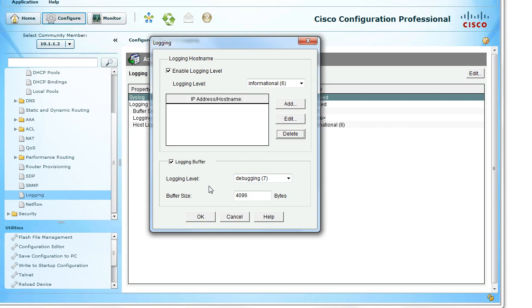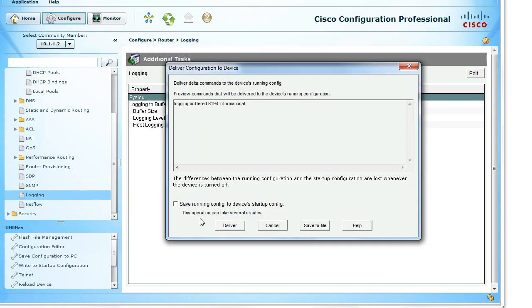Now the logging buffer, the logging level is set to 7, and buffer size 4096 bytes. So let's change a couple of things here since we're a little concerned about the debugging messages. And we're going to set that to 6 just for fun, and we'll double the size of the buffer to 8194. And I'm going to hit OK.